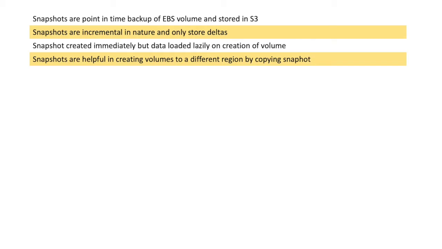They are also helpful in creating volumes in a different region. So you can copy the snapshot to a different region, and from there you can create the volume in that region, which we have also seen in the practical. Snapshots can be used to create volumes of different size. So if from a snapshot you create a new volume, you can increase the size. This is how you can create a volume of a different size.